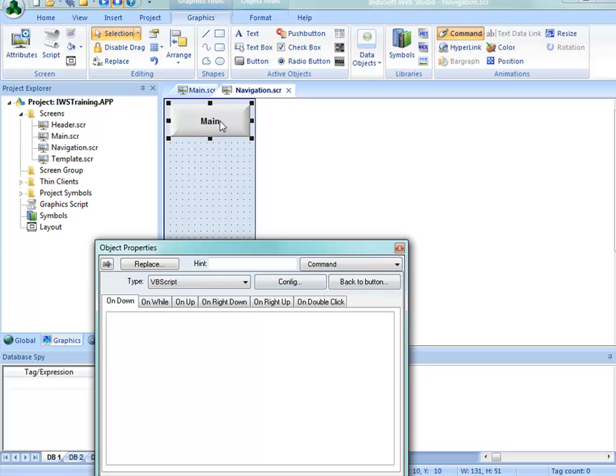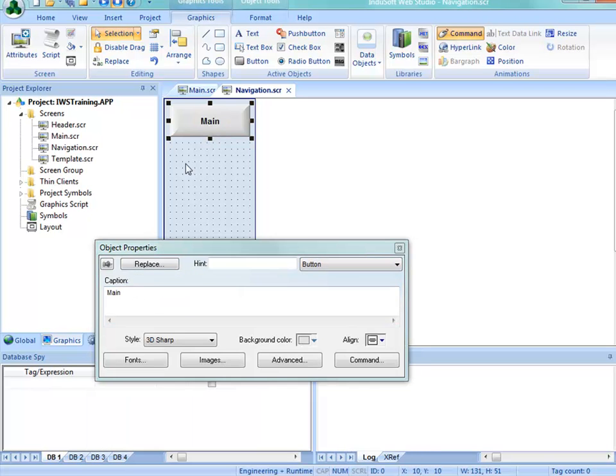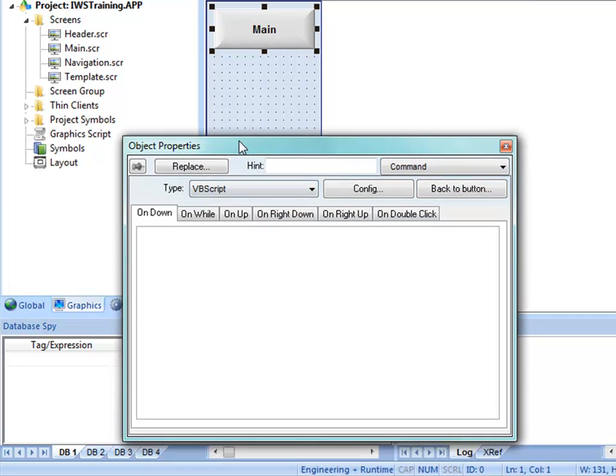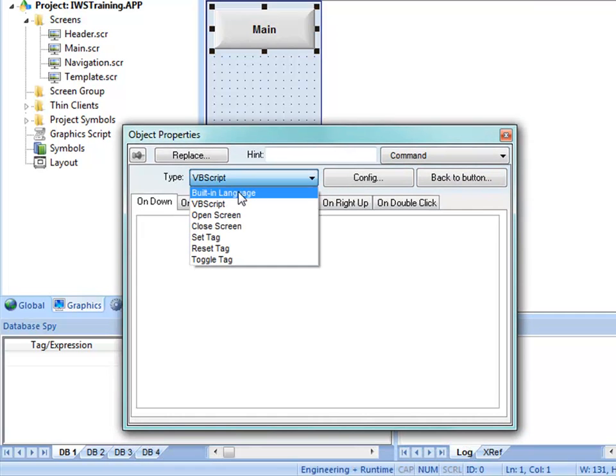So now that we've labeled it as main, this is a label only. Let me go back here. This is a caption that is just text. It provides no functionality. If I go back to the command here, by default it shows us VBScript, but I can choose built-in language, VBScript, open screen, close screen, and set, reset, and toggle tags.